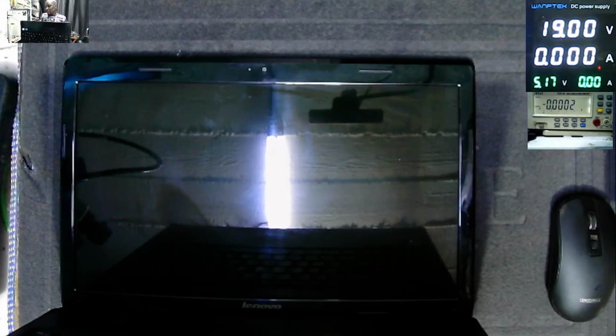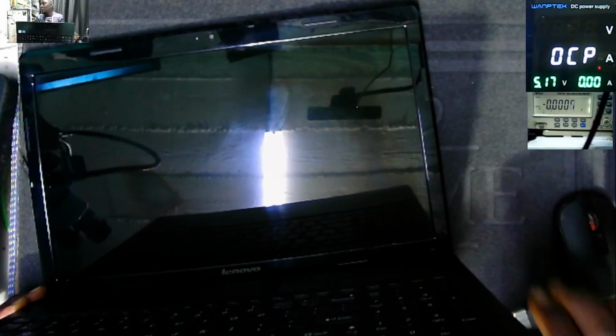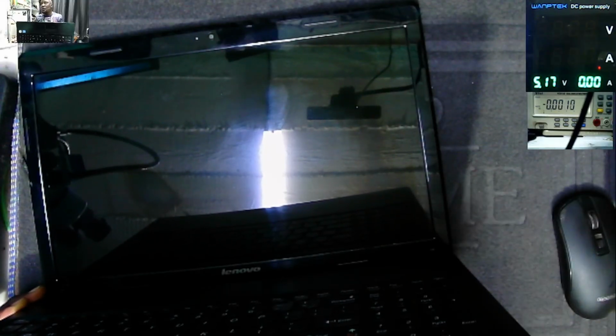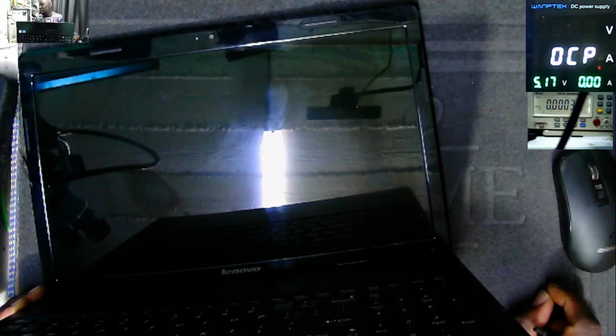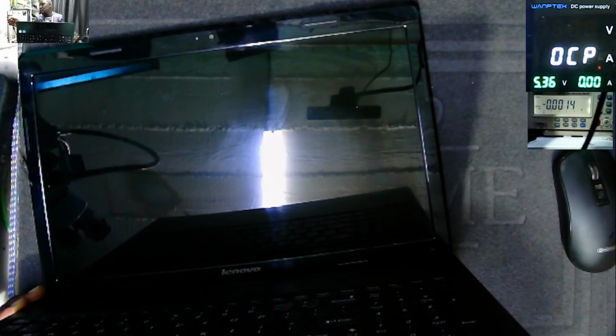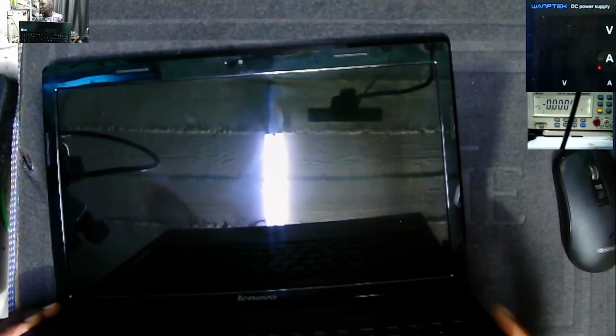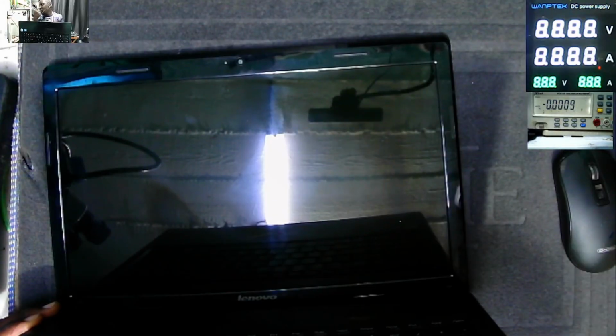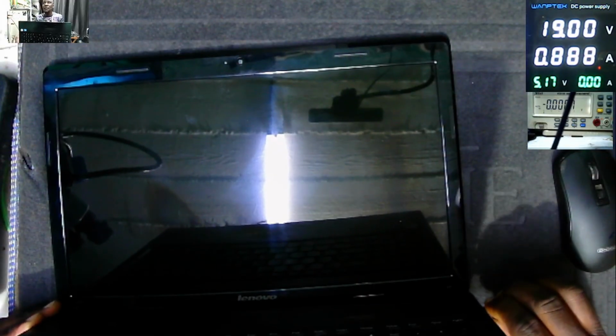So let's see what the laptop is doing. Plugged in the power supply here. OCP. This laptop, overcurrent protection. Okay, let's try again.